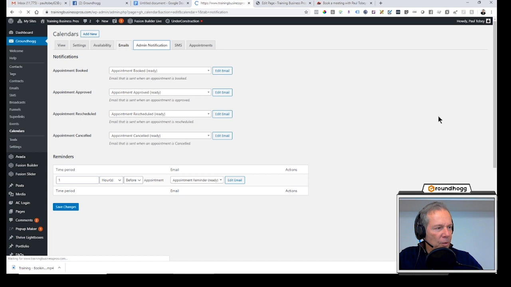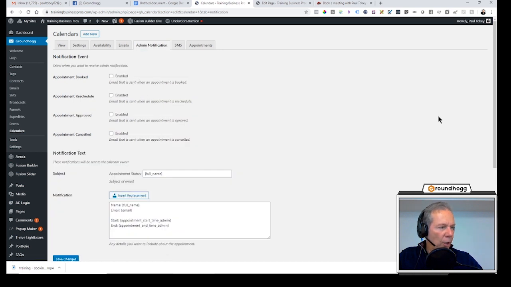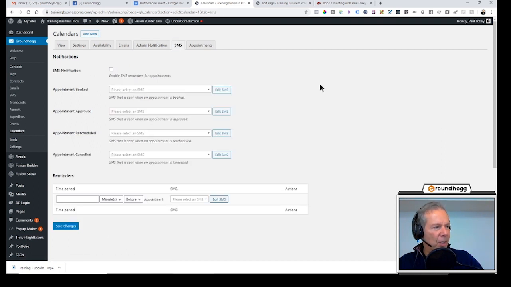And then there's the admin notification area where you get notified. I don't actually notify myself because it fills up my inbox. I just look at my Google Calendar for the day or for the week, and that tells me what I need to be doing. I can also send myself SMS messages or send SMS messages to the client.